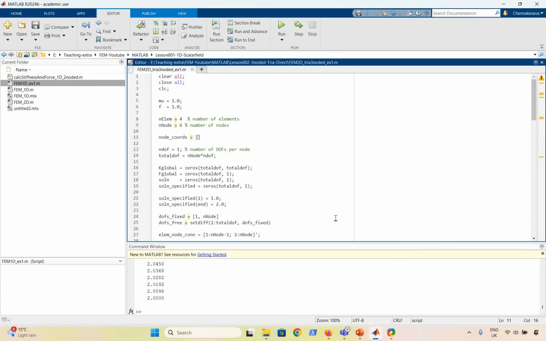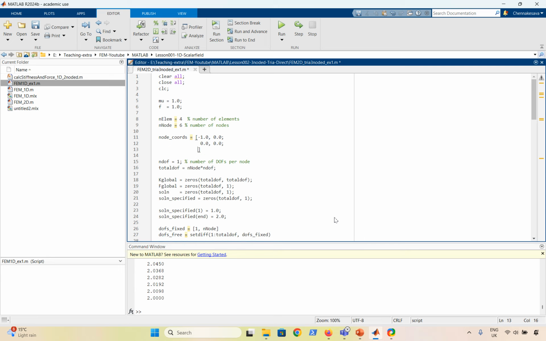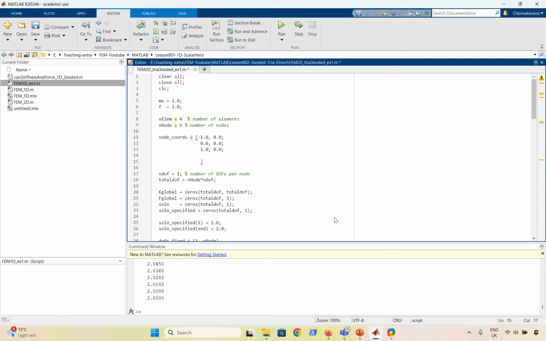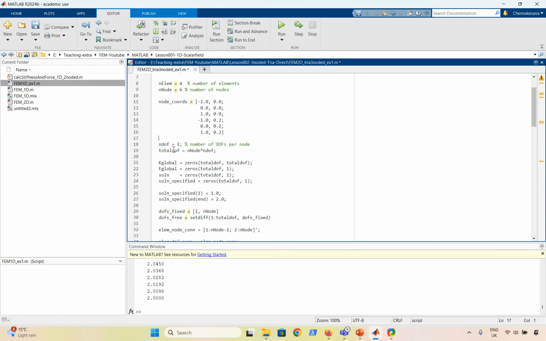This. Okay. So minus 1.0, 0, 0.0, 0.0, then 0.0, 0, 1.0, 0.2, 0, 0.2, 1.0, 0.2. Okay. So these are our node coordinates, and the number of DOF per node is the same, it is 1, and then we can automatically calculate the total DOF. Okay, and then this part remains the same.